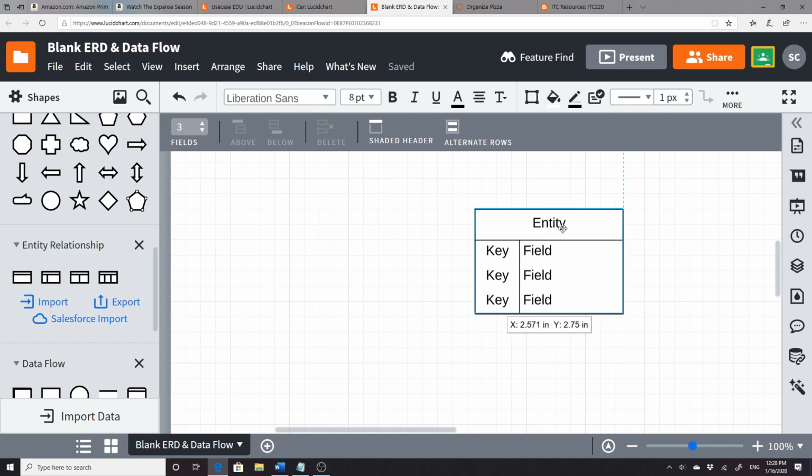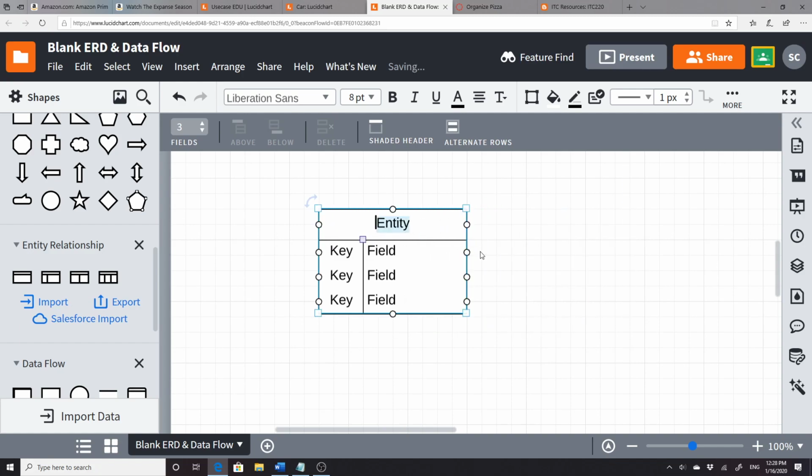All right. So an entity is basically a box, and it's basically a preview for a table. So I'm going to call this one pizza. I'm going to say that this is the primary key. Remember, the primary key is what uniquely identifies this entity.